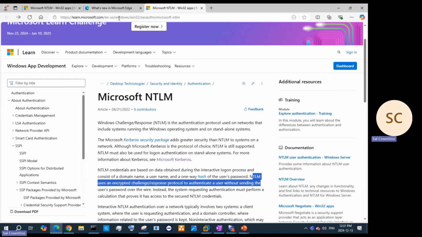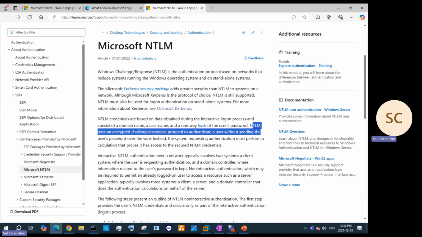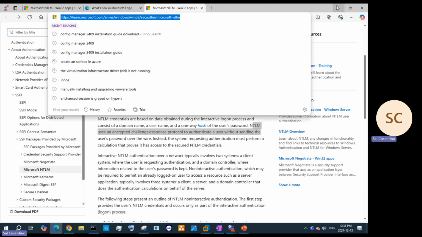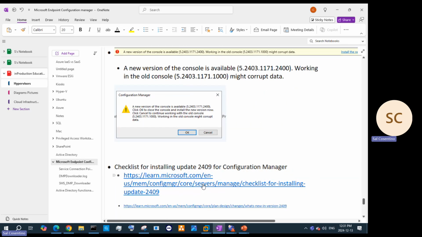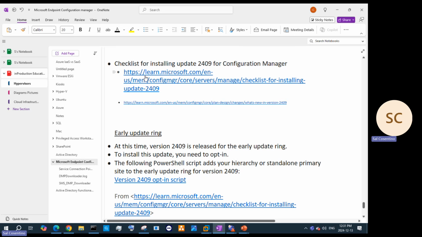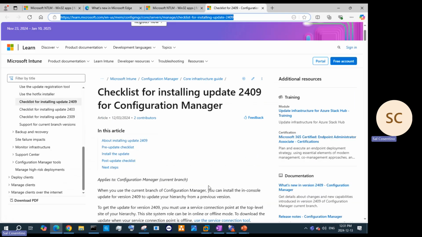And this is a good read. I want you guys to take a look at that as well, and I'll post that in the notes. There's also a checklist for that, and I want you guys to take a look at the checklist. And as you could see, that error that we had before, I just reinstalled it. Once I reinstalled it, I was able to reopen it.